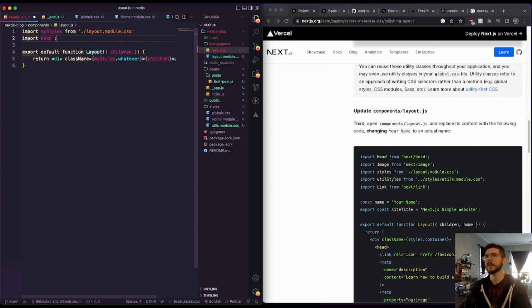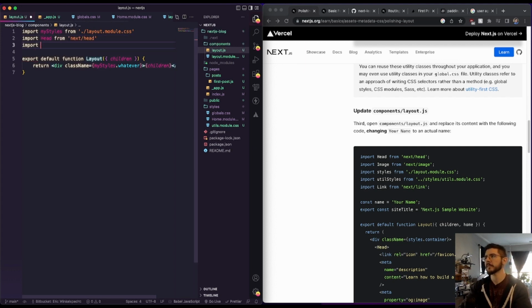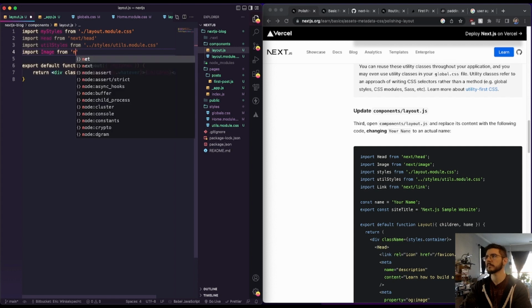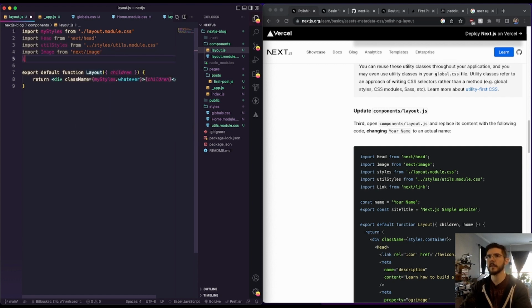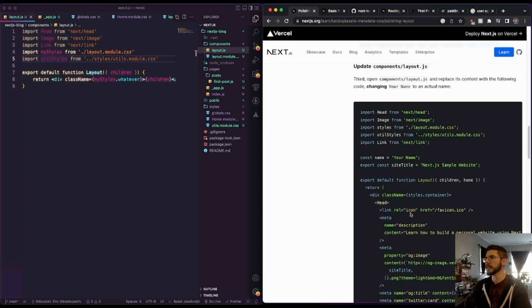Import head from next/head. Import util styles from /styles/utils.module. Now we've got image in here. I skipped around a little bit, my mistake. I'm going to move these around. Import link from next/link. And I'm going to make sure that the next slash imports are at the top, just for organization purposes. And we've got styles and utility styles. And let's go ahead and take all of this.